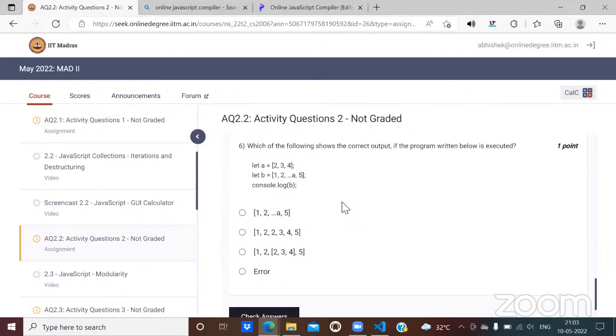Okay, so the next question is about the spreading operator. In case you have a collection and you want to use that collection inside another collection, but you do not want it to be treated as a collection, you want each and every value of that iterable to be treated as separate, then you use the spreading operator.